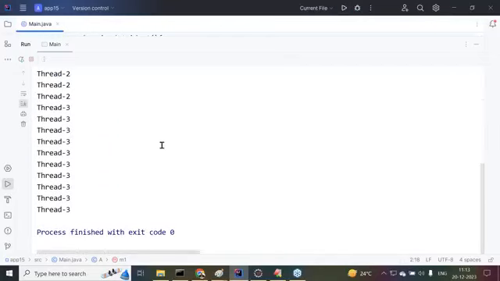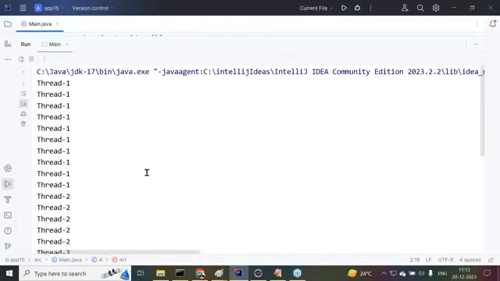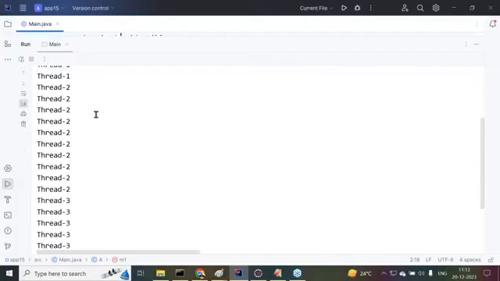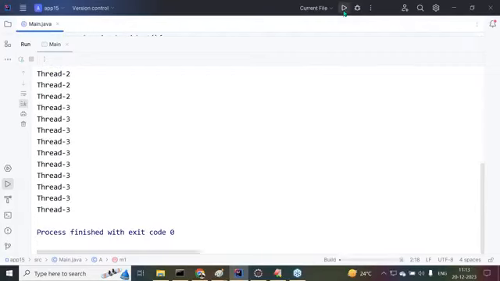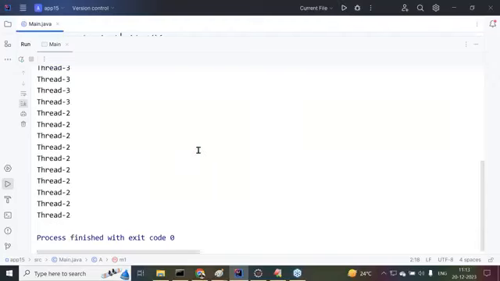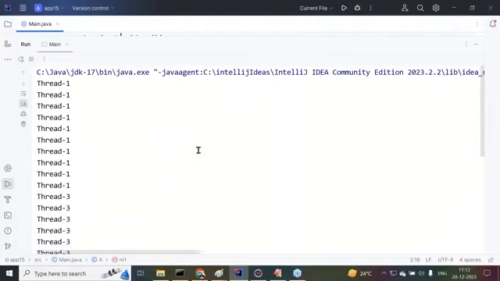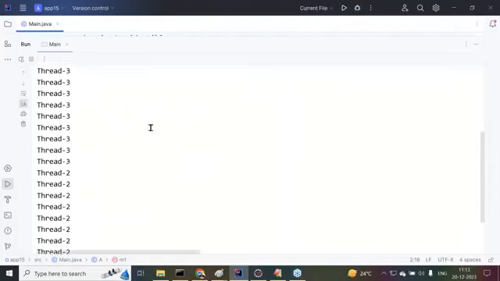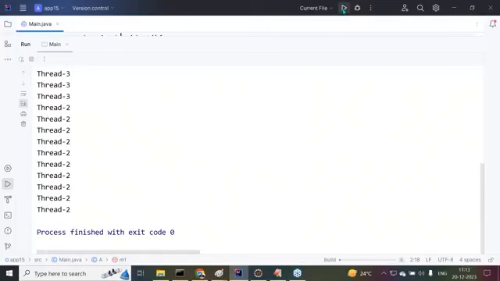Now, this time we are getting first thread 1, next thread 2, next thread 3. Now execute one more time. Now inside this, what output are we getting? Thread 1, thread 3, thread 2. Execute any number of times, we are able to get output. Thread 1, thread 2, thread 3.